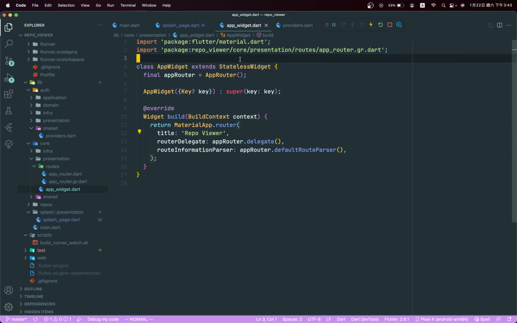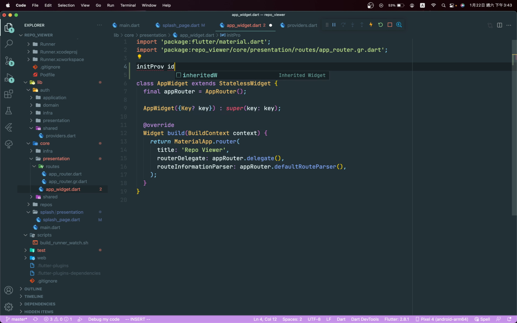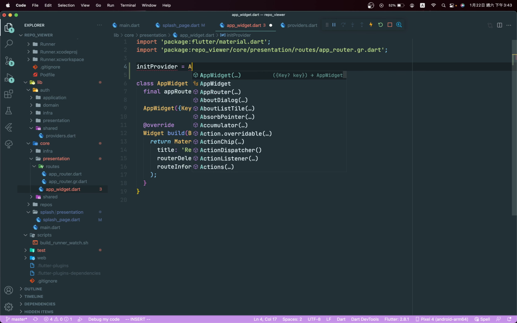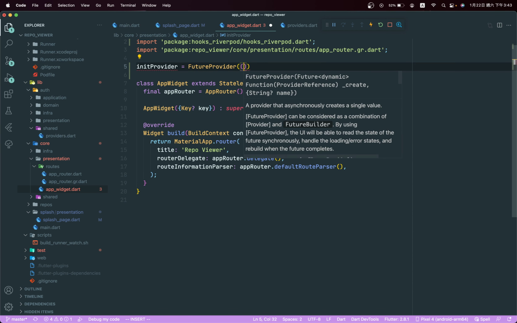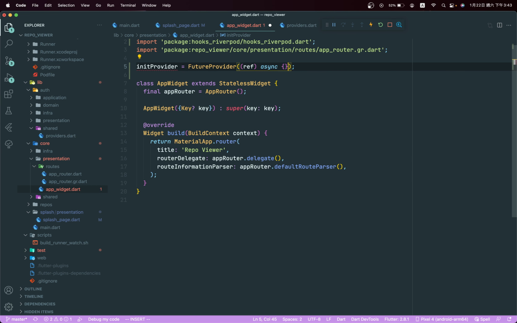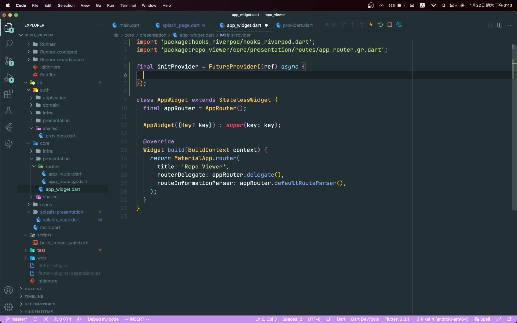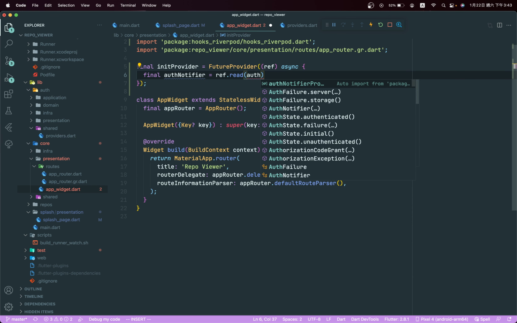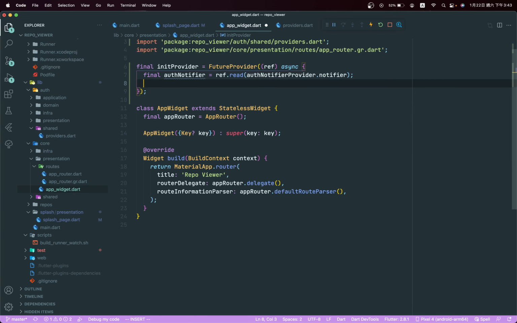Flutter, ref.read auth notifier provider notifier, check and update auth status. Flutter, when providers are no longer used, they don't run and they actually are usually disposed.